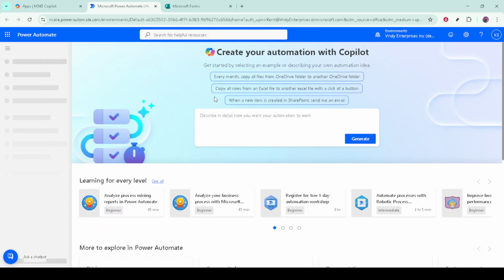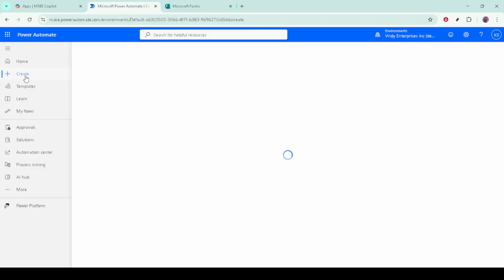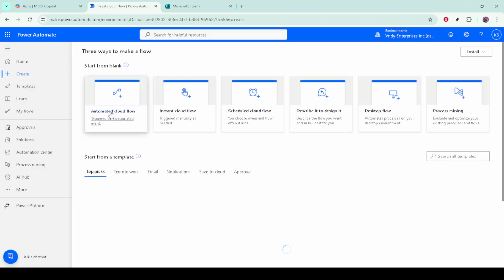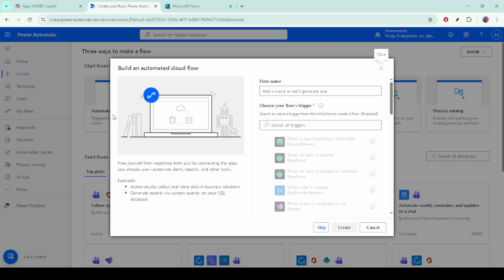Start by signing in to Power Automate. From the homepage, click Create, then choose Automated Cloud Flow. This type of flow runs in the background as soon as something happens, in our case, a form response. Give your flow a clear, memorable name so you can find it later in your list of flows.